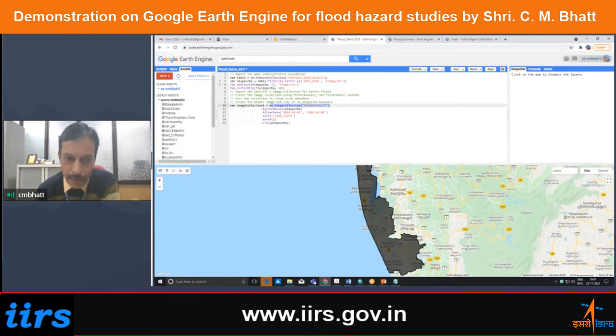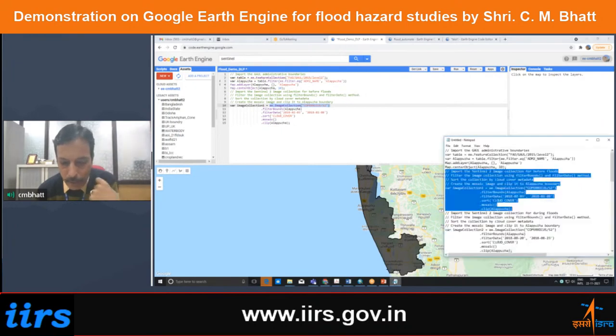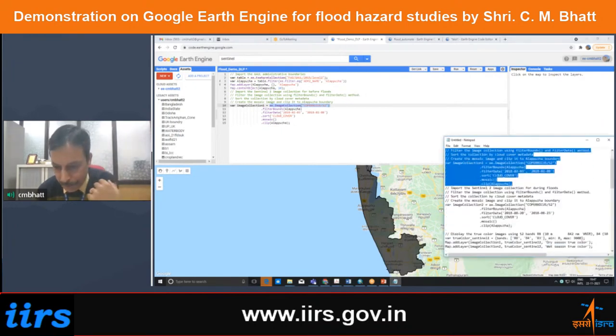So I'm using dot filterBounds, dot filterDate, dot sort, dot mosaic, dot clip. All these commands I am using for my before the floods. If I run these commands, they will run. But since I have not used Map.addLayer, nothing will get added to my window. If I don't add my images, nothing gets added, it only runs.